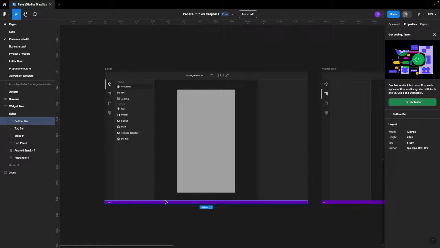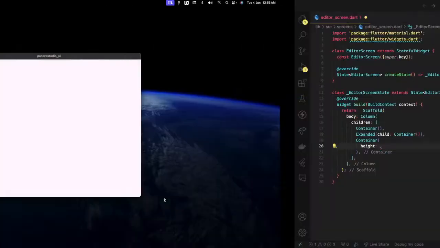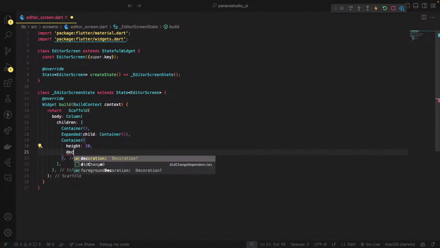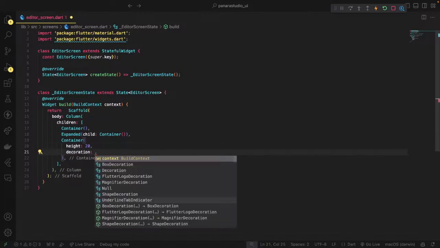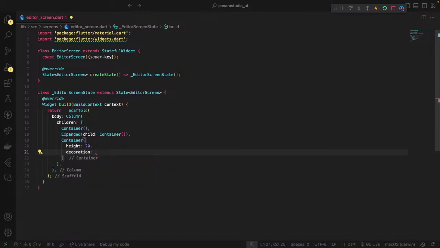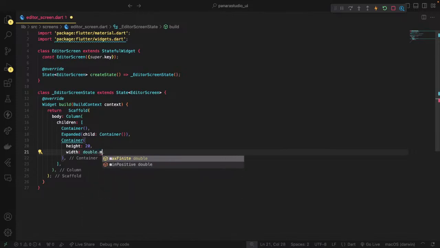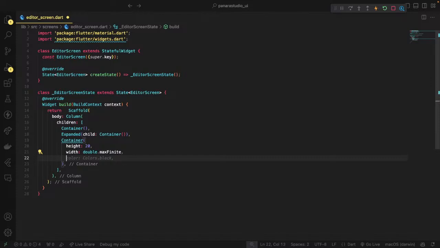So the height of the status bar is 20 pixels, so let's just do that, 20 pixels. Let's go to the decoration. Or maybe not. We don't need decoration. We can just use a color property instead. And we can use double.maxFinite and the color.